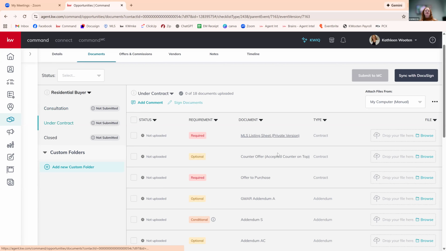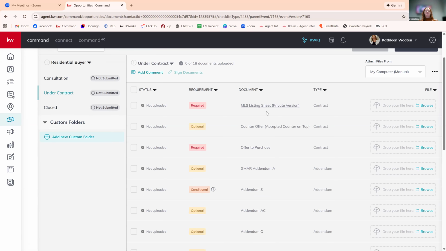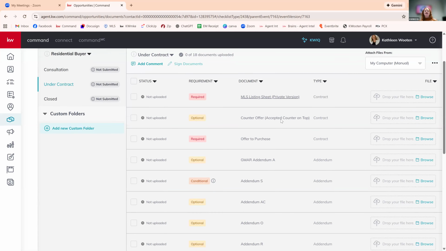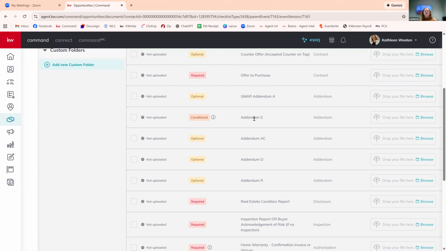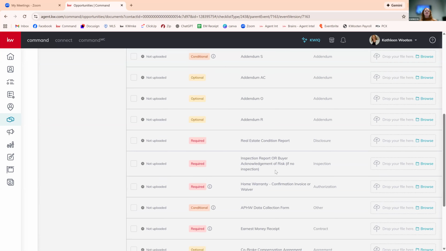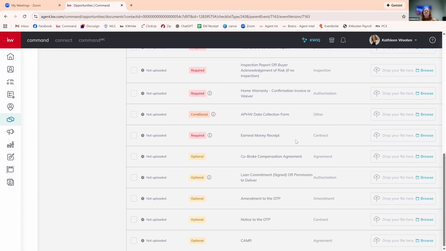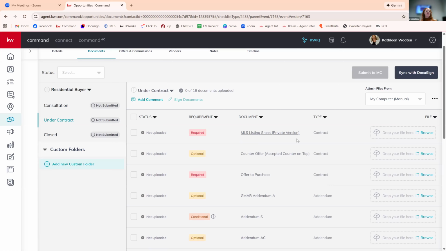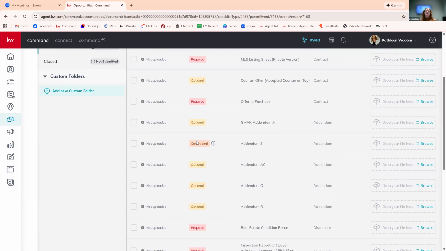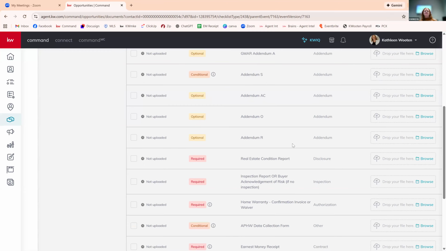Once you go under contract with your buyer, you're going to see things like you need the MLS sheet. So you need to print off or save as a PDF the MLS listing, the actual offer to purchase, counter offers, the GMAR Addendum A, Addendum S for lead-based paint, so on and so forth, condition reports, home warranty, earnest money receipt, right? So if you're ever wondering what documents do I actually need for my file, know that these placeholders are clearly marked as to what is required by our compliance department, what might be conditional depending on the property, and what are optional depending upon the situation.